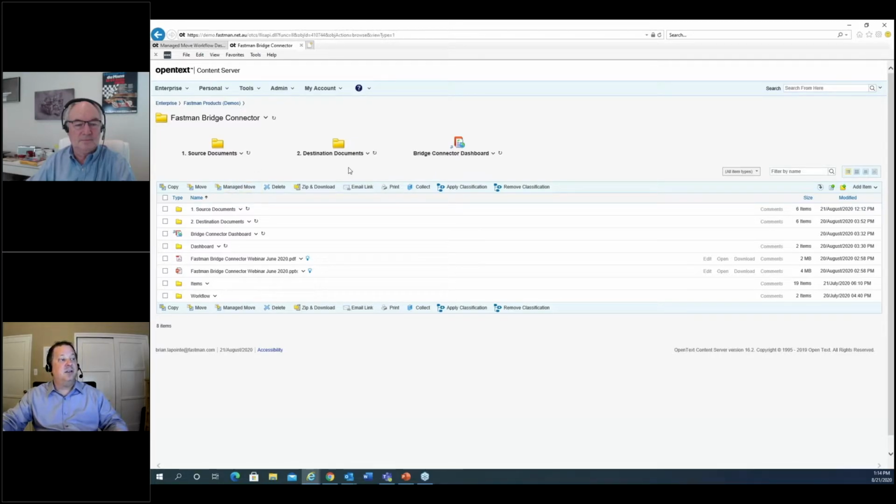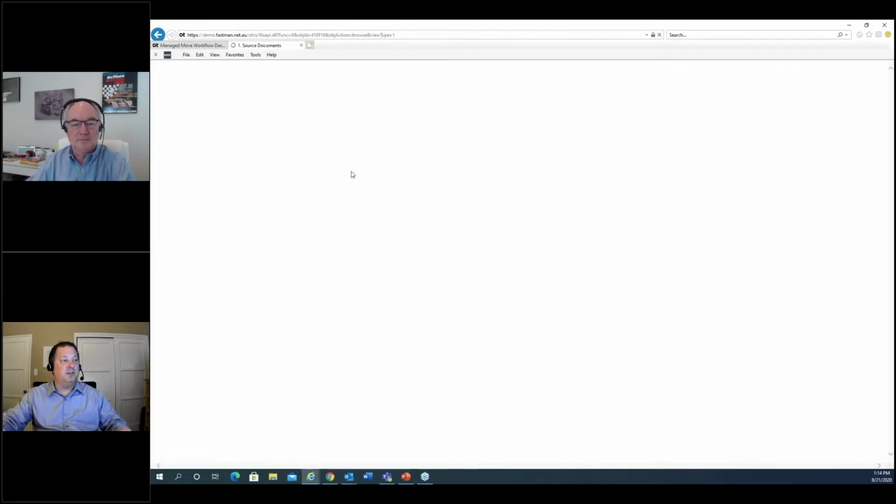To make the demonstration a little easier to follow along, we created some highlights up here, as you can see. The source document folder, which is where we're going to grab the documents from, and a destination folder, and there's our handy little dashboard that we were talking about too. So let me just go into the source documents, and maybe we'll talk about this a little bit here.